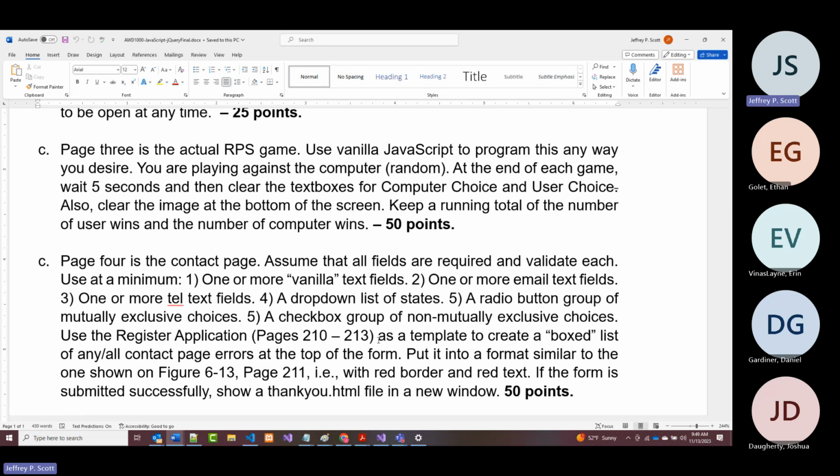Page 3, you're to program the actual game using vanilla JavaScript. All right, there's a lot of different ways that you can do this. You're playing against the computer. I'll tell you quickly how I did it. I had the computer generate a random number between 1 and 3. If the computer generated a 1, then the computer had rock. If the computer generated a 2, then the computer had paper, and a 3, it had scissors.